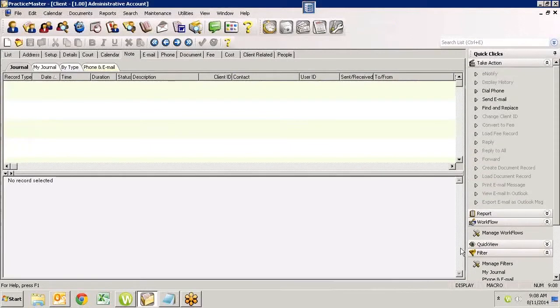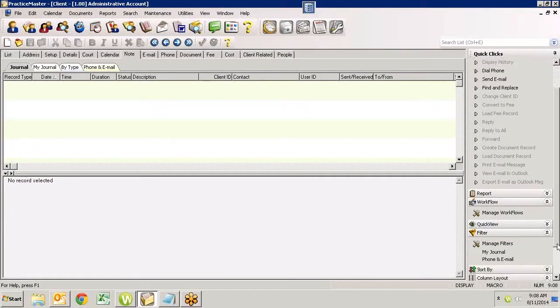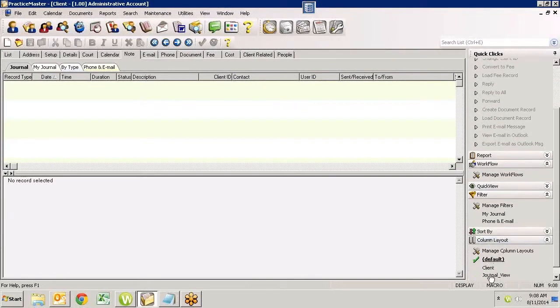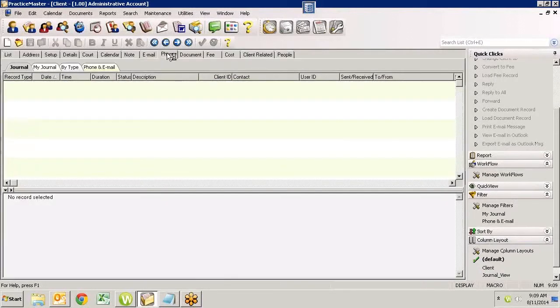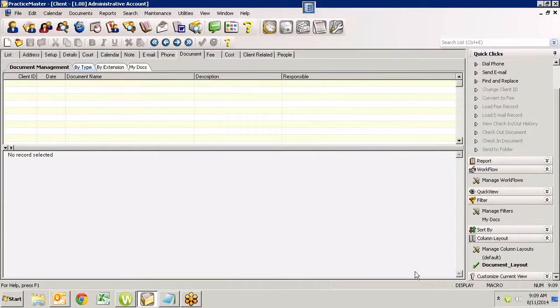If I go to my notes, let me scroll down here just a little bit. I have different notes for the journal view, so I can create column layouts for that. For my email, my phone, my documents, all of these column layouts are available to create and customize what you're seeing on the screen.